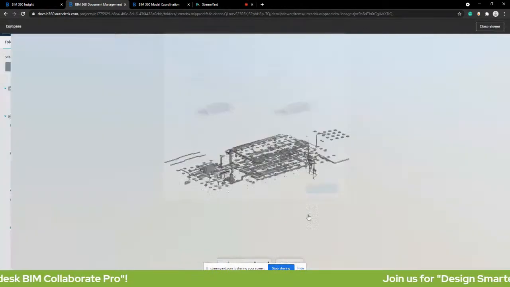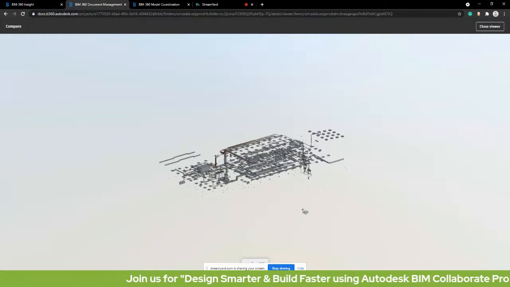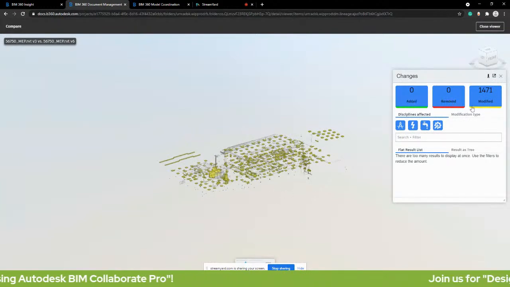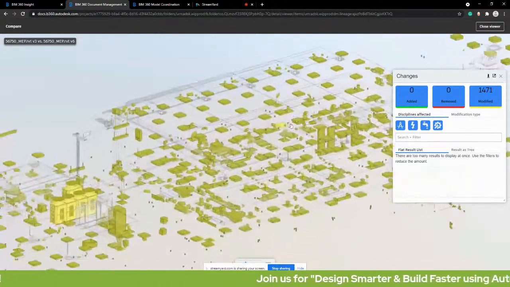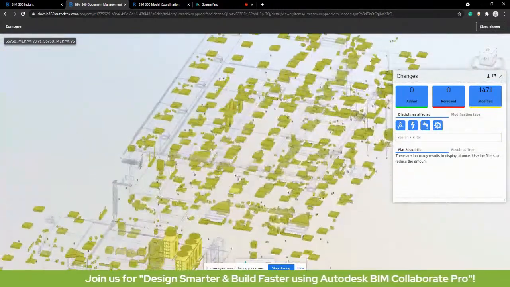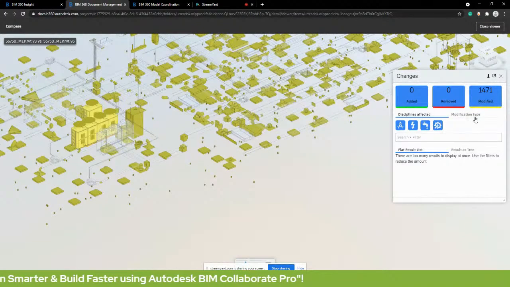As soon as I click compare, it starts to compare the two versions of the model. Then it comes up with a window showing me anything that has been added, deleted, or modified. So I can very easily review this. It's telling me that nothing was added, nothing was removed, but there were 1,471 elements modified. So pretty much the entire model has been modified between these two versions. You can actually see all these changes ghosted out here as well.